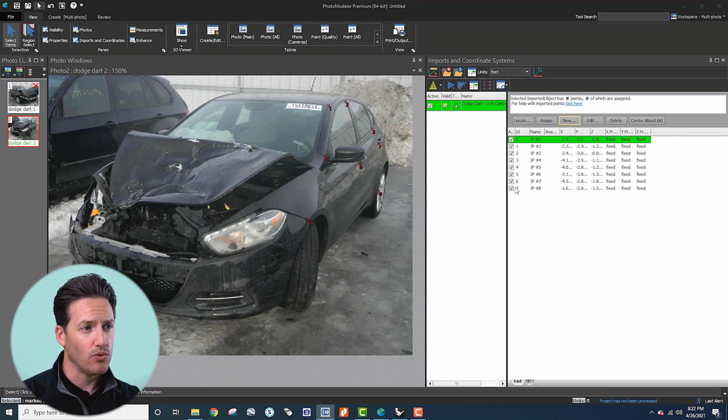Generally speaking, if you do misreference a point here, it's going to be readily apparent.